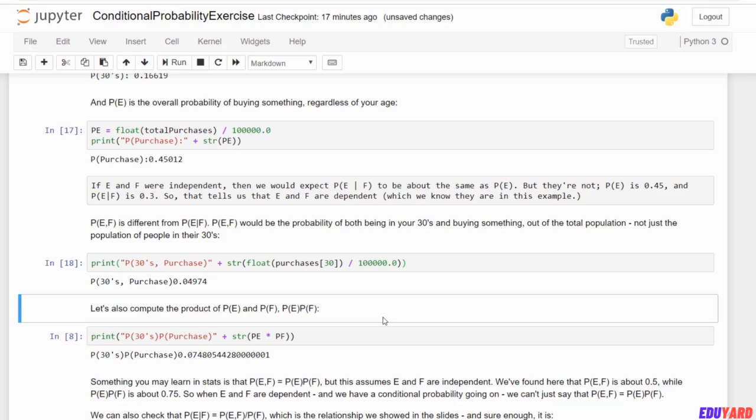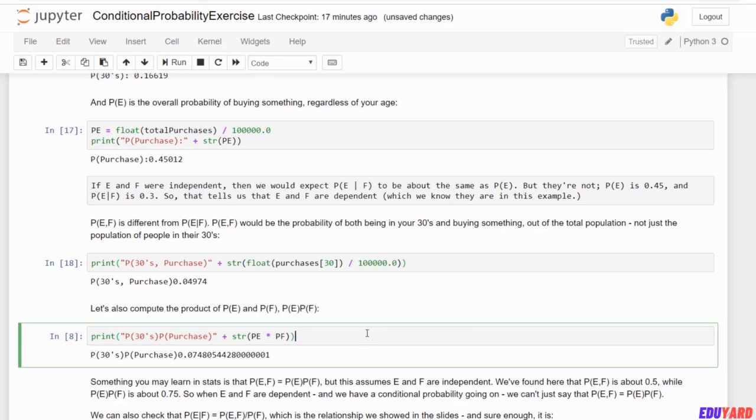0.049. While we are at it, we can also compute the product of P of E and P of F. That's just multiplying P of E and P of F, the overall probability of buying something and the overall probability of being in your 30s. That comes out to about 7.5%.